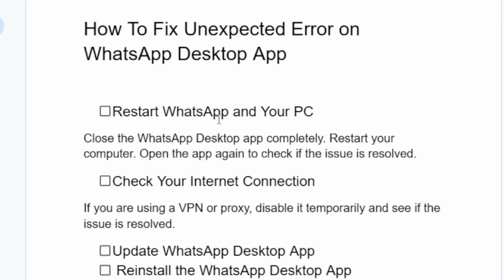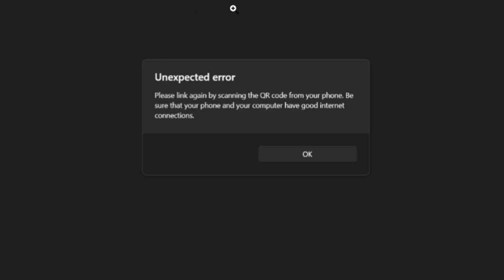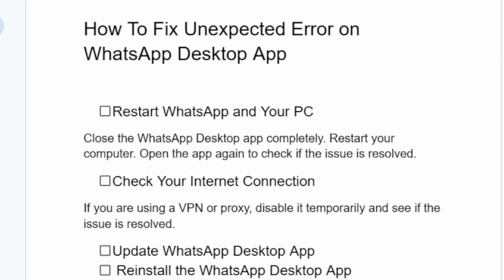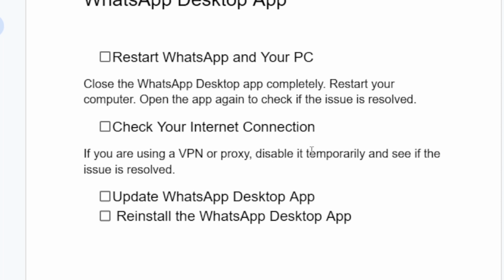Now if you have restarted WhatsApp and your PC but you're still having the same issue, the one on the screenshot, follow the steps here. Check your internet connection. Make sure you have an internet connection.